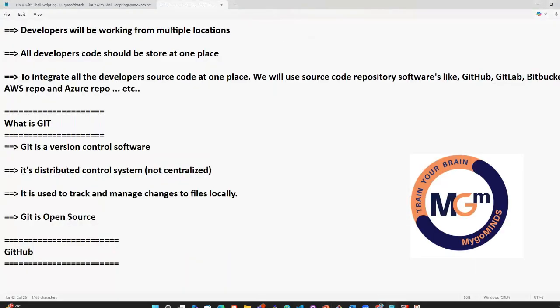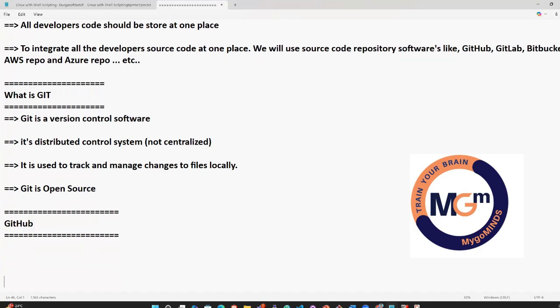So GitHub. Now you understood GitHub, right? GitHub, GitLab, and Bitbucket. So what is that? GitHub is a platform which is used to store project-related files or source code at one place.